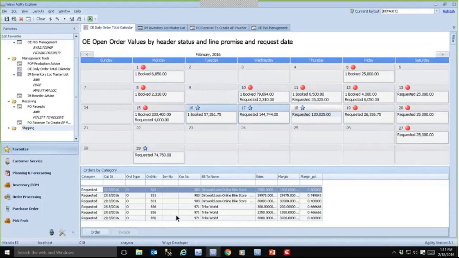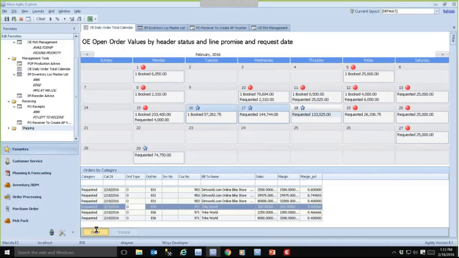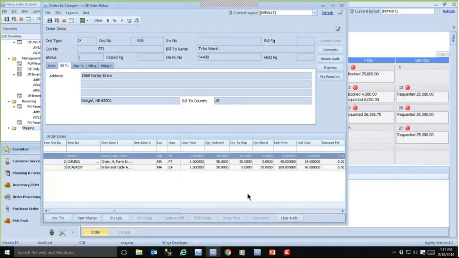In addition, when I'm in this lower grid, this child grid down below, if I want to open one of those orders, I can choose it by clicking on that row, and then I can click on the order button down at the bottom, and I can go and take a look at that order from here. And you'll notice from here that there are lots and lots of buttons on this screen.